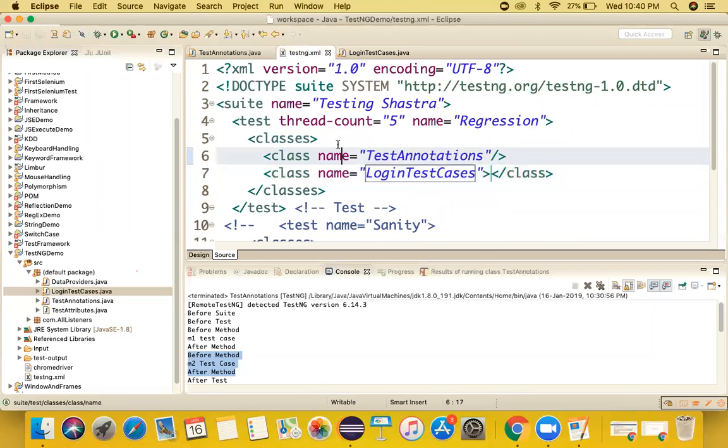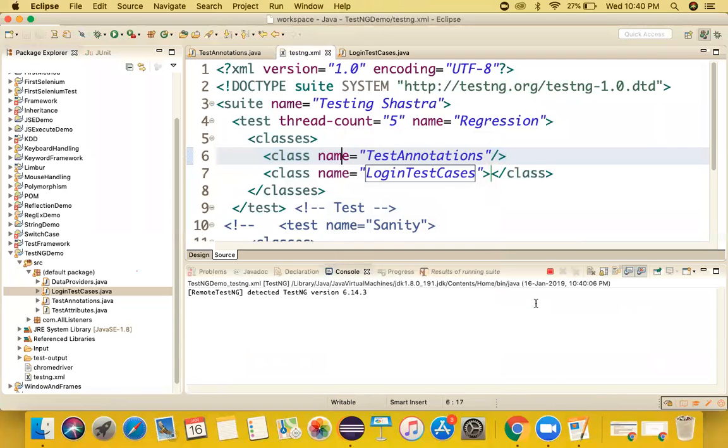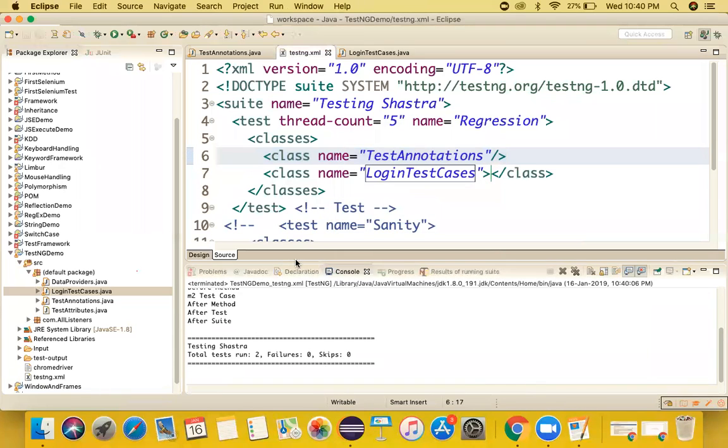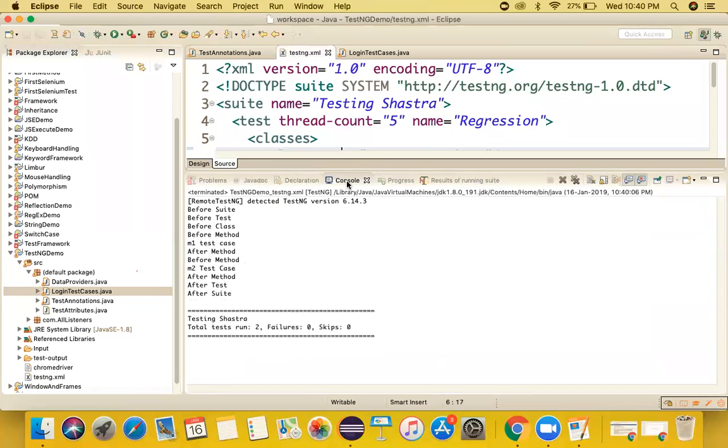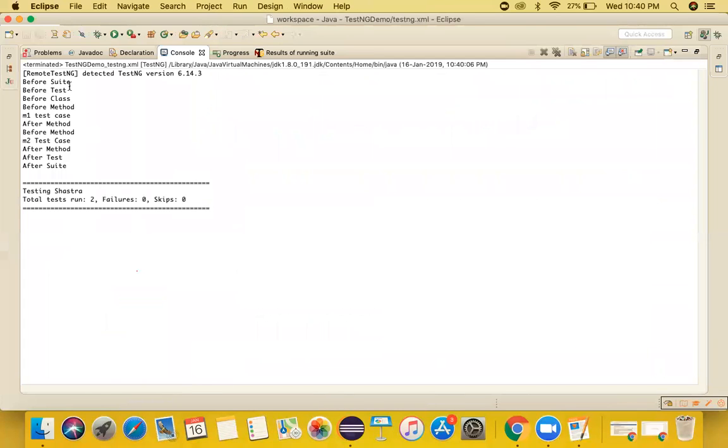Perfect. Now let us execute this file, TestNG.xml, and let's observe the output. Okay, we are good to go, and we have this output over here. Can you see this: before suite, before test, and then before class is executed, then before method, then M1 test case, after method, before method, M2 test case, after method, and then after test, and then after suite. So before class is executed over here.